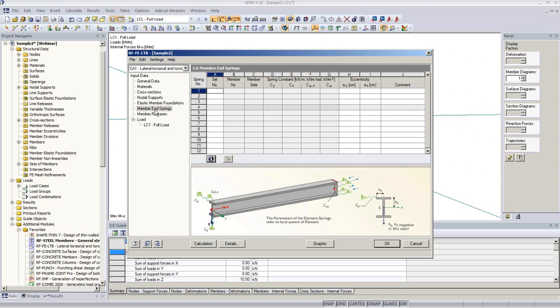Same thing is with member end springs. On each member end, I can attach eccentric springs. For example, if I have only a discrete support somewhere along a continuous beam, I could do this.